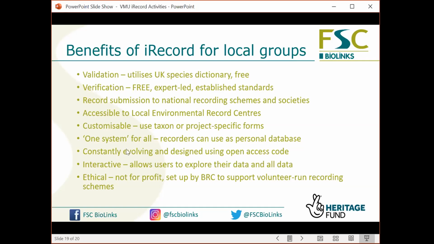It's also constantly evolving, and it's designed using open access code. What that means is that other people can develop it further. And the iRecord that you see today isn't the result of one development project. It's the result of many different development projects. And a lot of different organizations are developing different things, even as we speak.